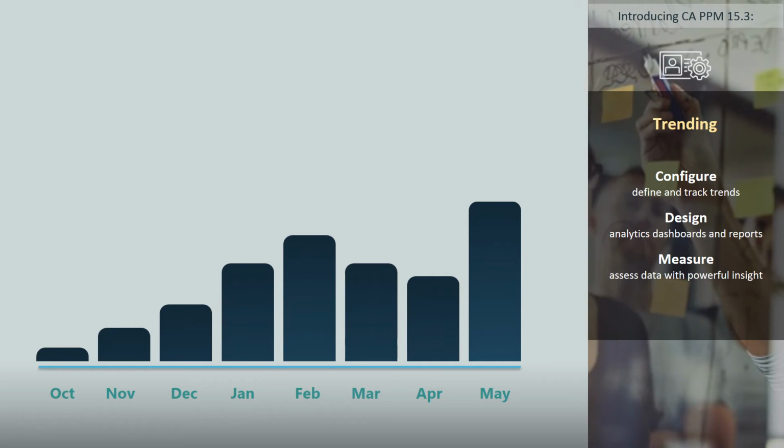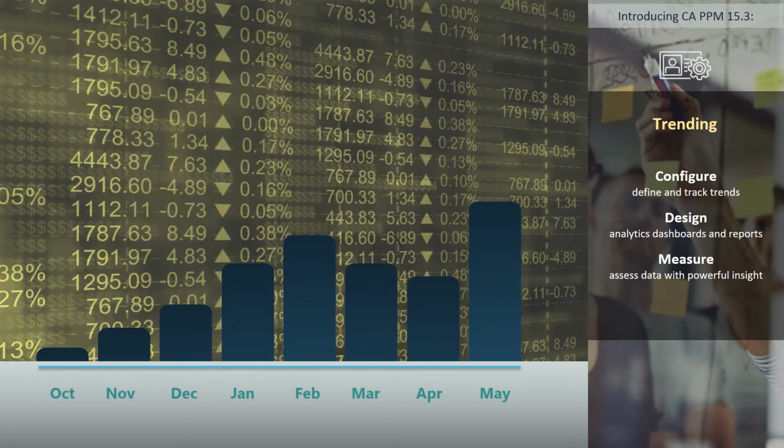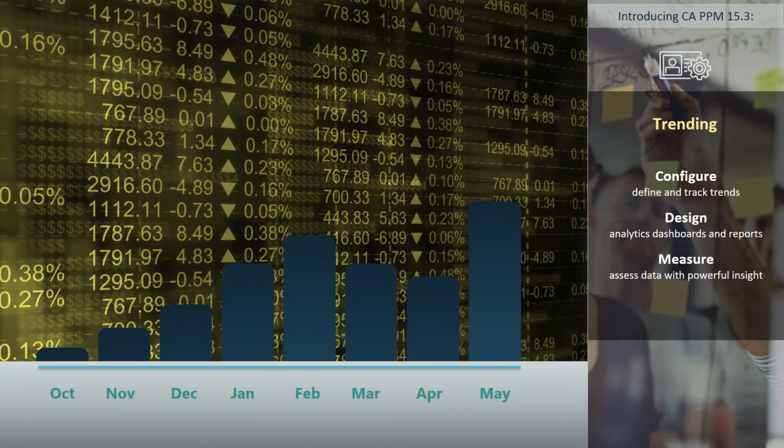Examine trending data to identify answers to popular questions such as, what OBS locations or departments have added the most staff in the last 6 months? Or, are financial plan to actual variances trending up or down? And on which investments?